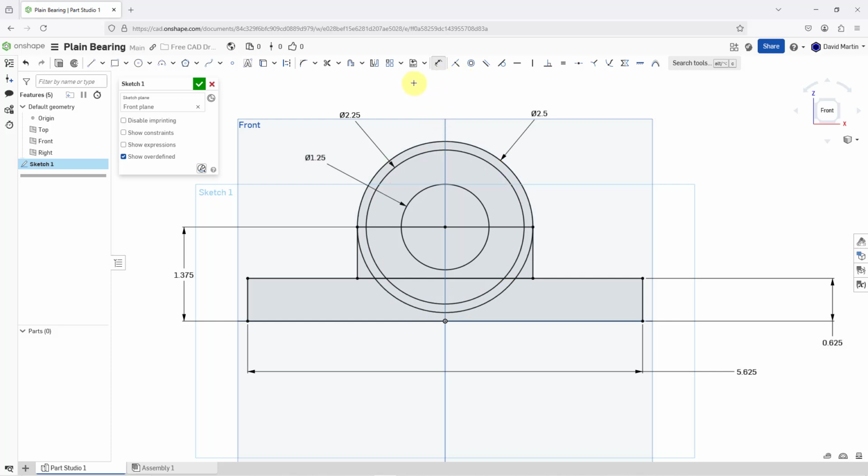Some people like to trim so that they don't have overlapping entities. That's not really necessary, but it might make selecting some different things easier later on. So let me try trimming away some of these different entities. To do that, you can use the trim command, which is the keyboard shortcut of M.